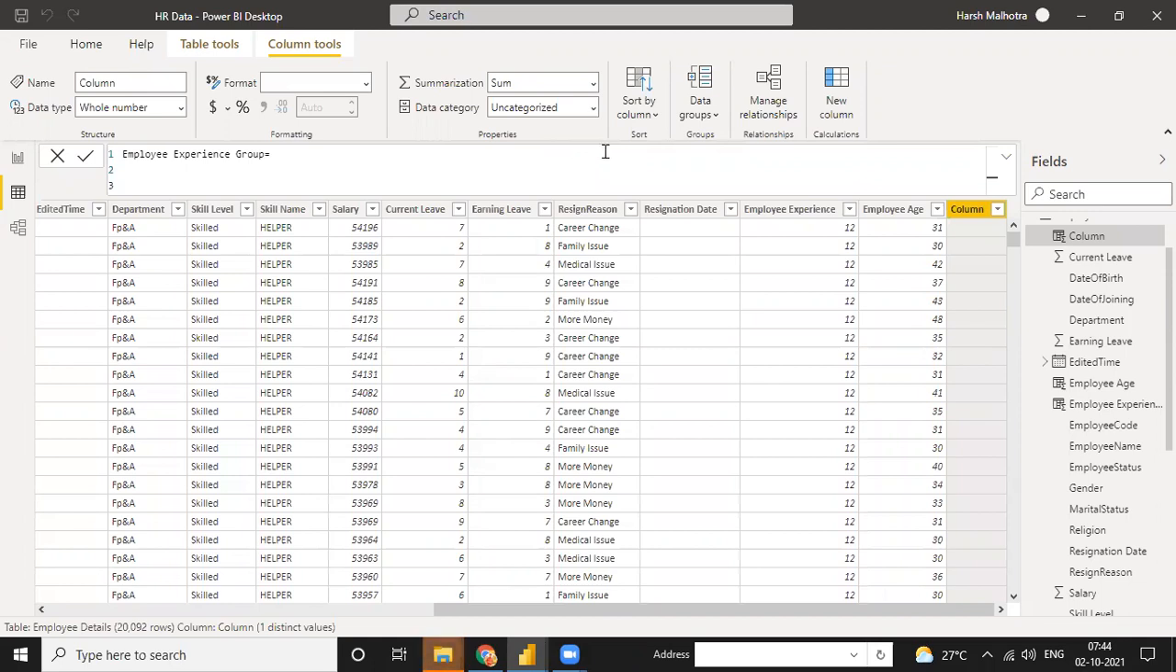Just a simple thing, Hemlata: you can use a group wise. It means you have to put the experience into groups, suppose 0 to 2, 3 to 5, 6 to 10, 11 to 15, or more than 15. You can use this function as well. So for this, you just have to use an IF function and put a condition on it.